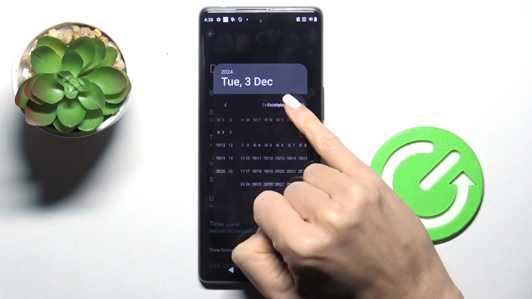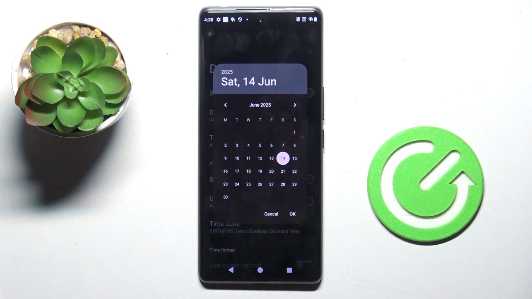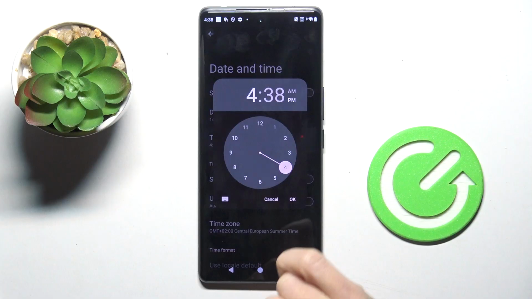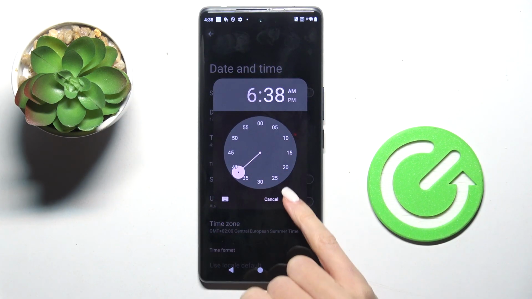and mark at first Date. As you can see here, you can either go back in time or visit the future with the date. So let me apply 14th of June 2025, then select time, also do it manually.